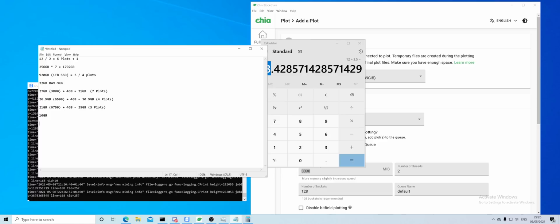So you're looking at, say, 3390 times 3, that's 10 gigs. Okay, that will be around 10.5 GB worst case scenario at 3390, plus 4, that's 14.5. That's 3 plots.